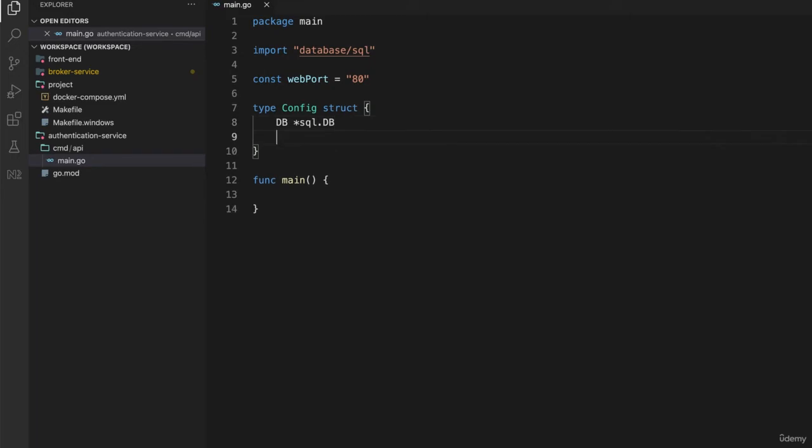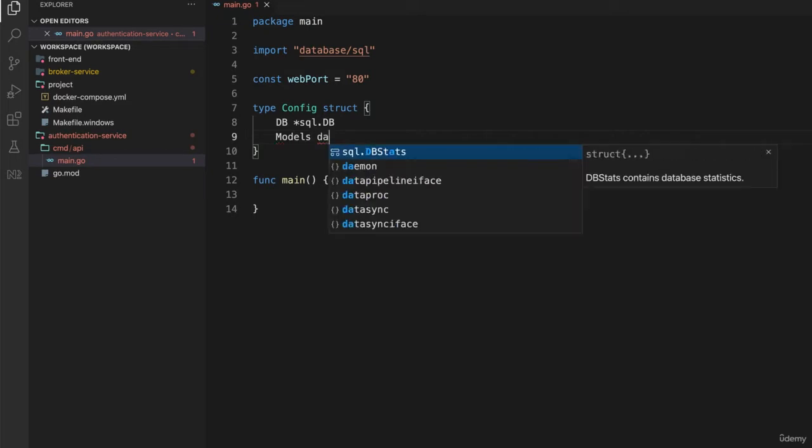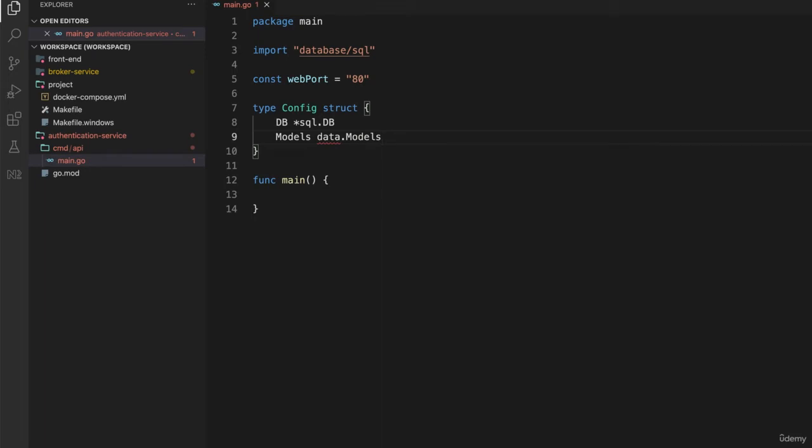And I'm also going to have data models. Now in our case, to keep things really simple, we're going to have one table in the database called user, but we might add more tables later on, so we may as well have a models type. And that will be of a type that doesn't exist yet, called data.Models. Okay, and we'll create that in a minute, so don't worry about it.